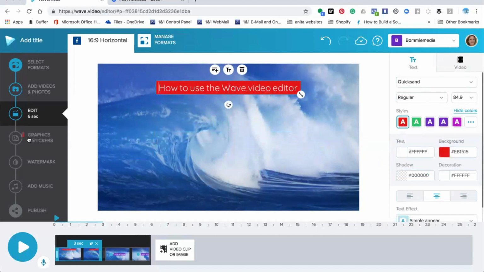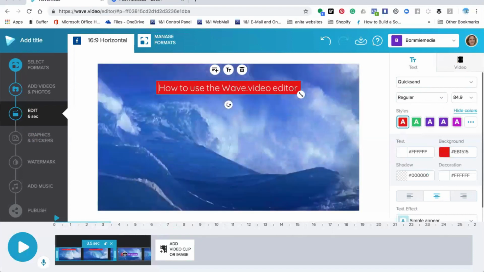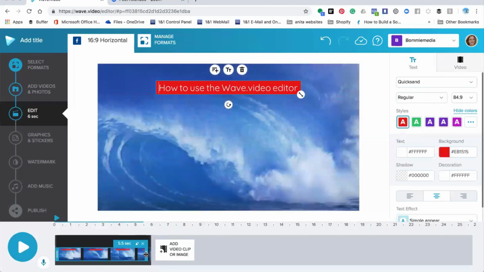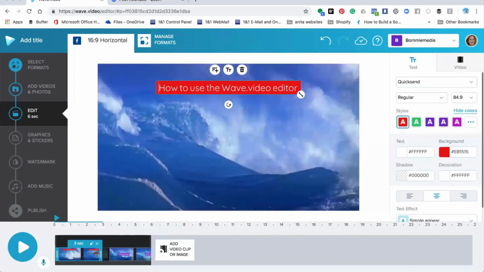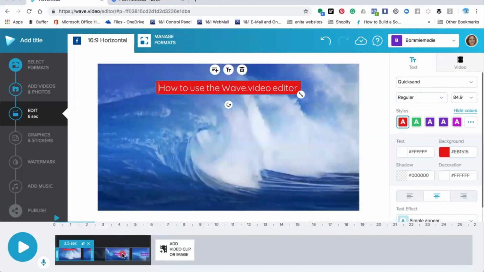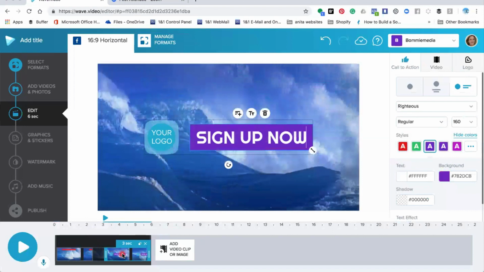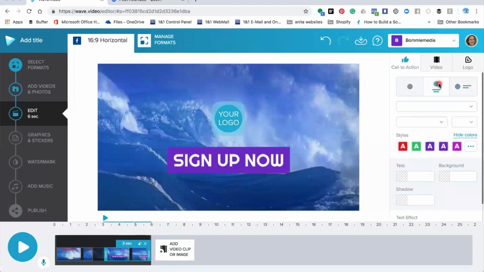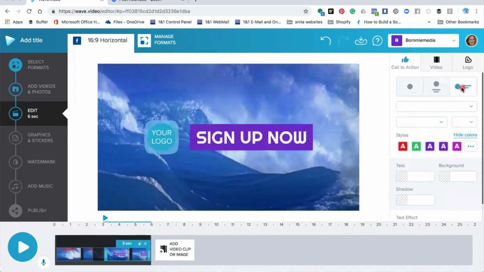This then takes us to the graphics and stickers. But before that, at the bottom here, we've got the 3 seconds of our text. We can make this longer by dragging it up here, so we could actually fill the whole area. But what Wave does is it gives you a call to action box as well automatically, and this can be presented with your logo and some writing at the top or on the left. So you can decide whether you want to use that. If you don't want to use that option, you can just delete it by clicking the cross.